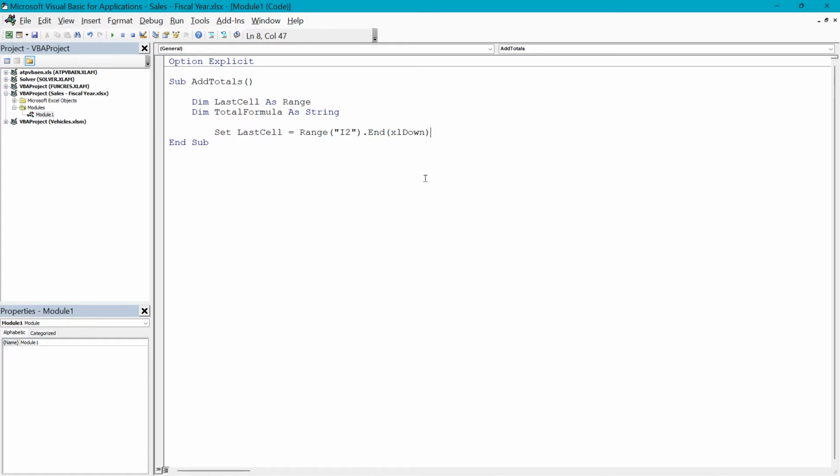So that line is saying, starting in cell I2, go all the way to the end of that column until you find the last populated cell. We're going to press Enter, and we're going to type lastCell.Select, right? So the last populated cell is now selected in column I. Press Enter.